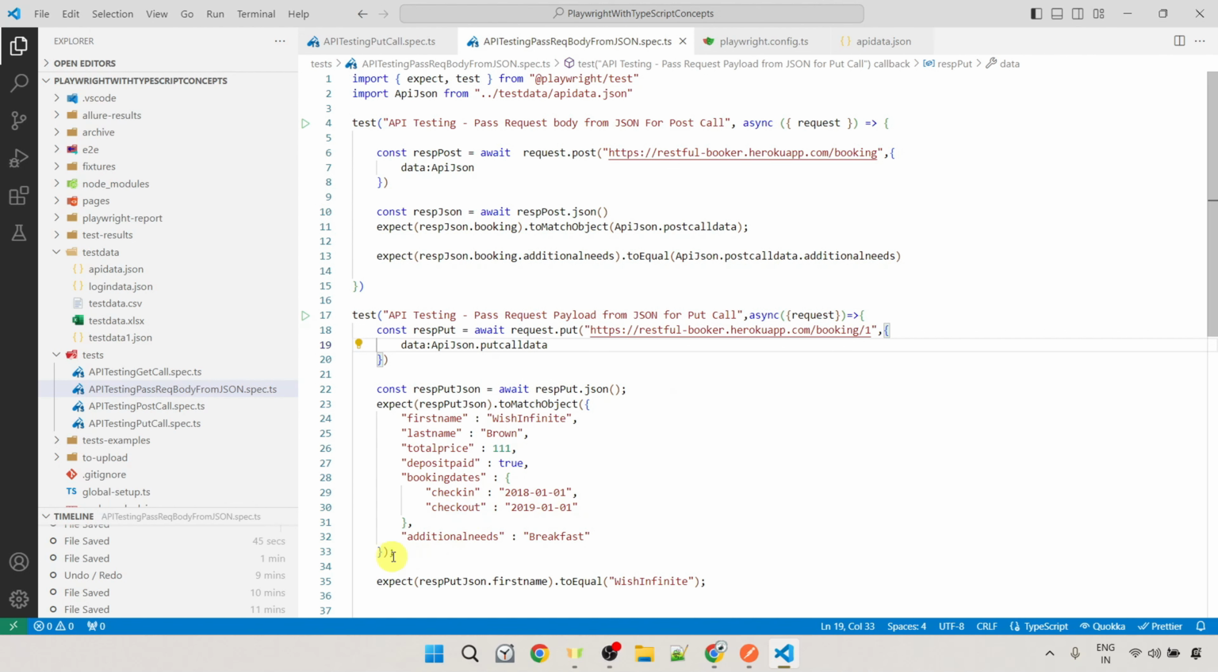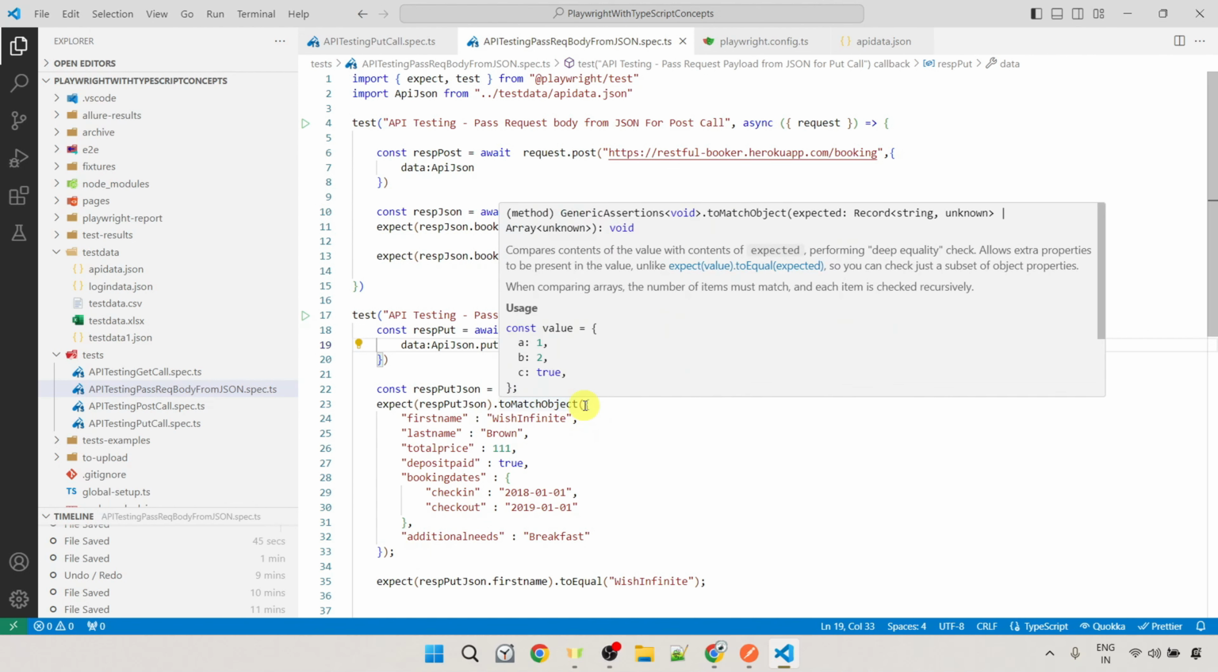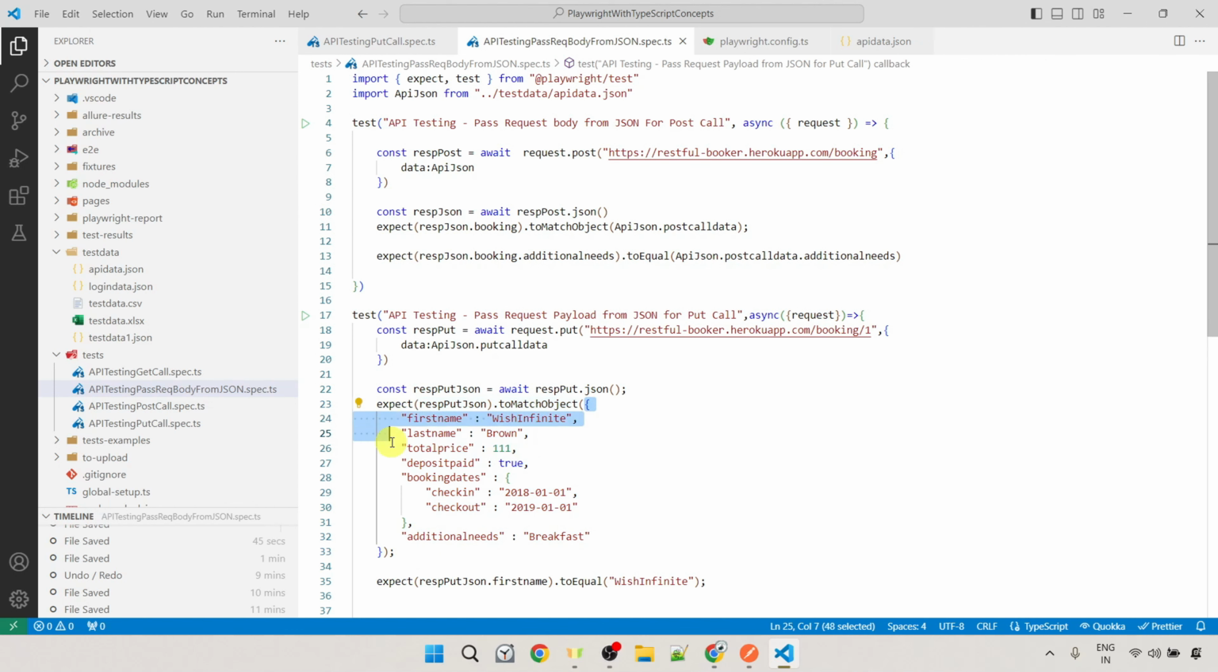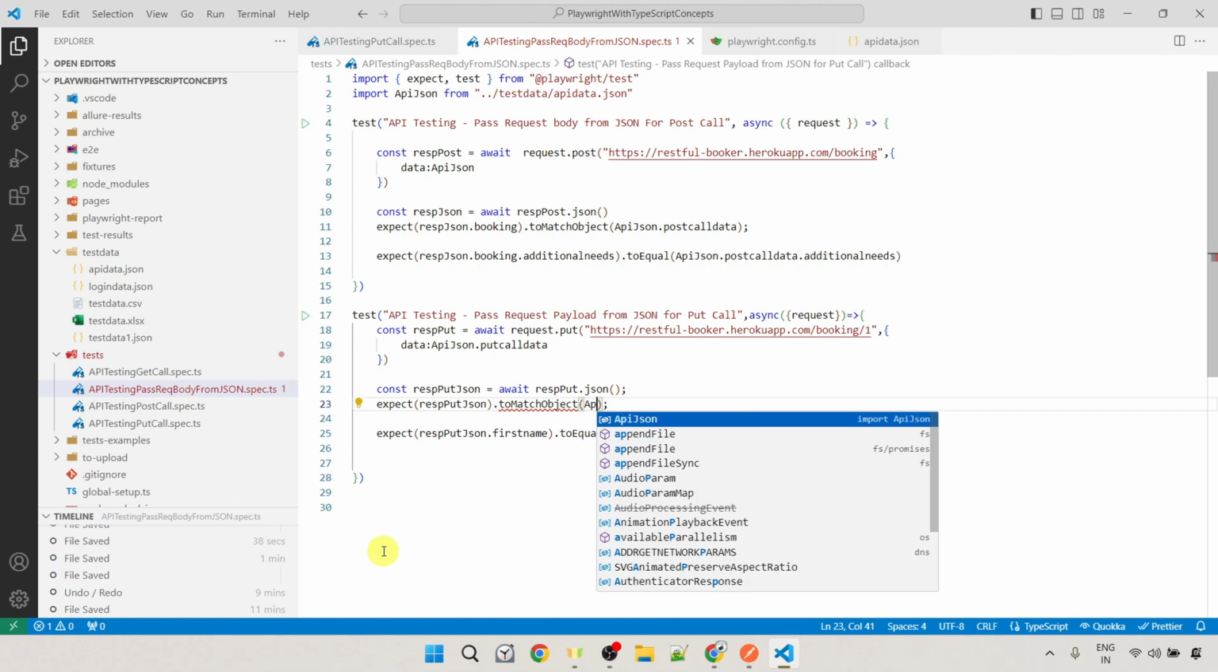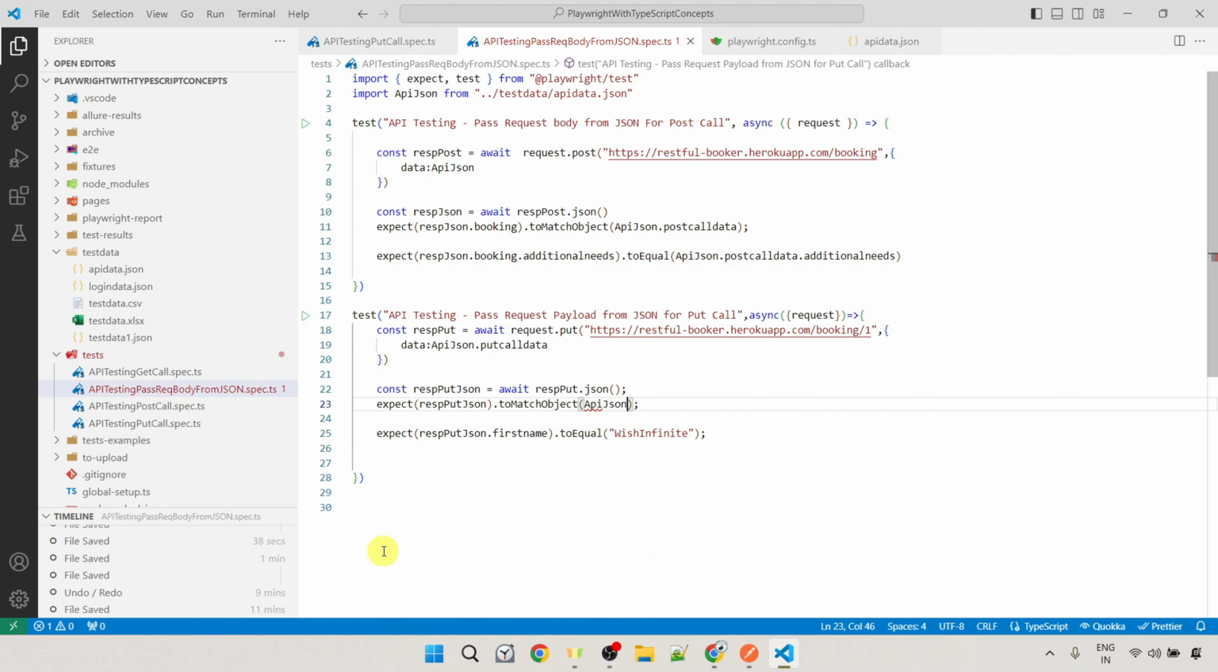And for the assertion also, we can do the same. Here we need to pass the complete JSON object, which we have passed for the put call. So here we can use this API JSON dot and then put call data. And for the second assertion, we just want to validate the first name.